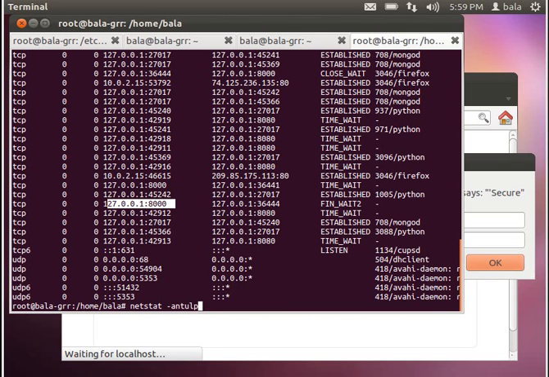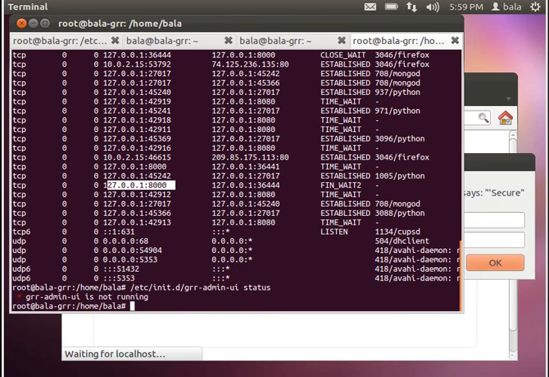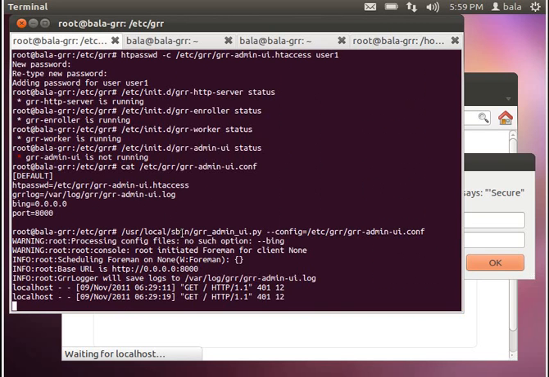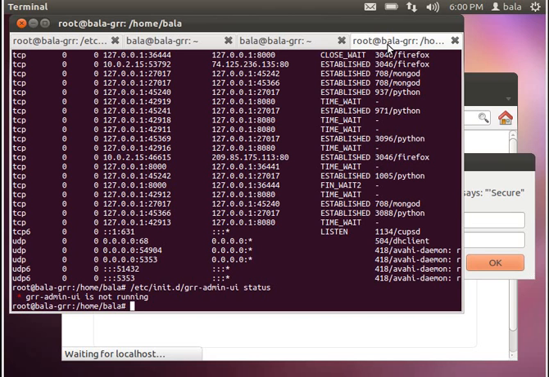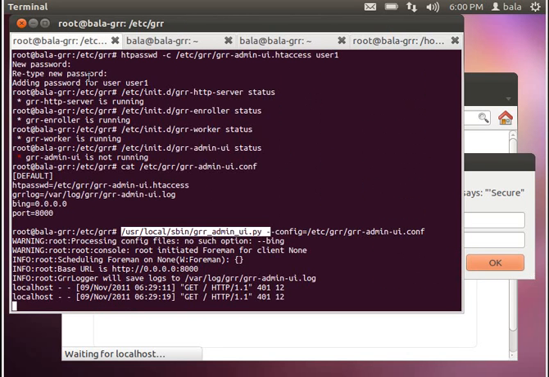One thing which I found is that my hc inet grr admin ui status is not running. I'm not sure why it is showing like that, because I have manually started this particular Python script. So still I'm at the same stage. If you know some more stuff like how to fix this particular issue, do let me know.